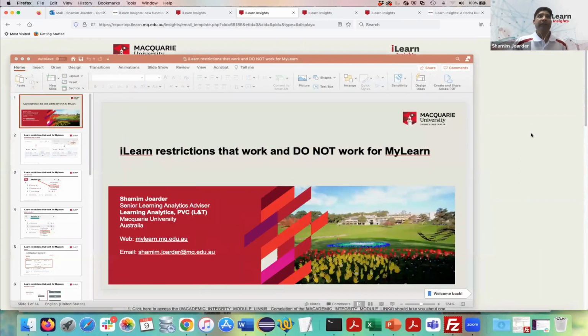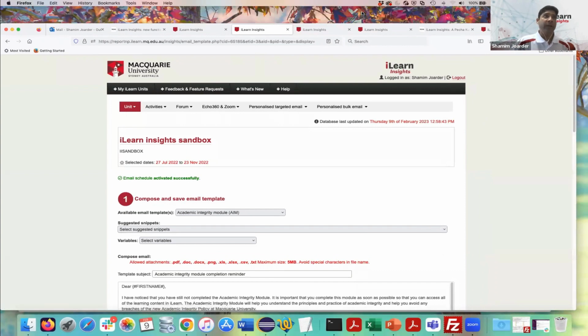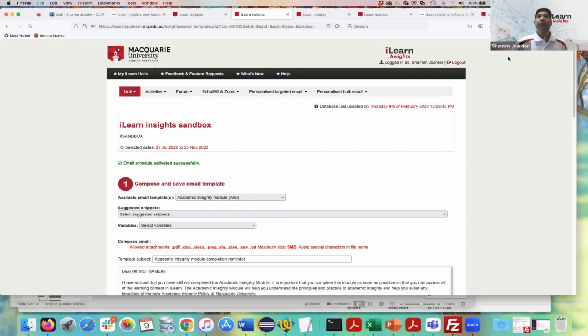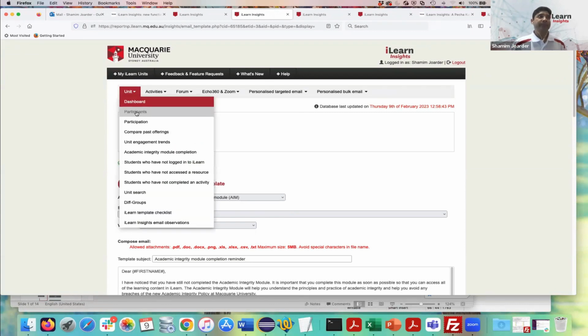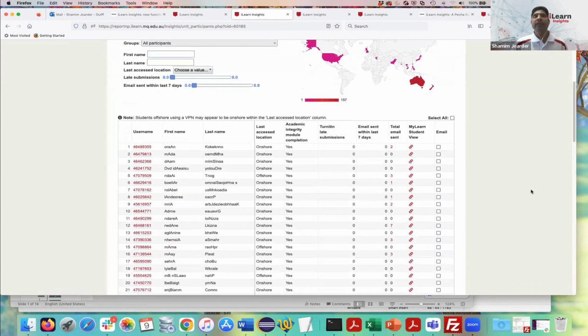The last bit is iLearn. So what is iLearn? iLearn is actually a student version of iLearn Insights. iLearn Insights works for academics, and iLearn will hopefully work for students. Just to let you know, last session we started iLearn, and in total, 12,000 in session 1 and 8,000 students in session 2, a total of 20,000 students looked into iLearn.